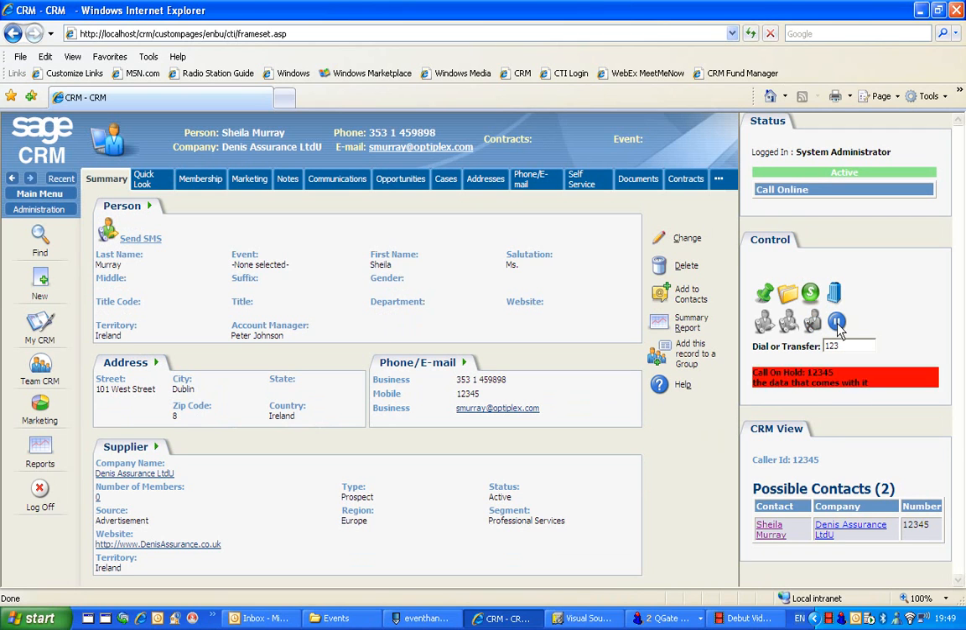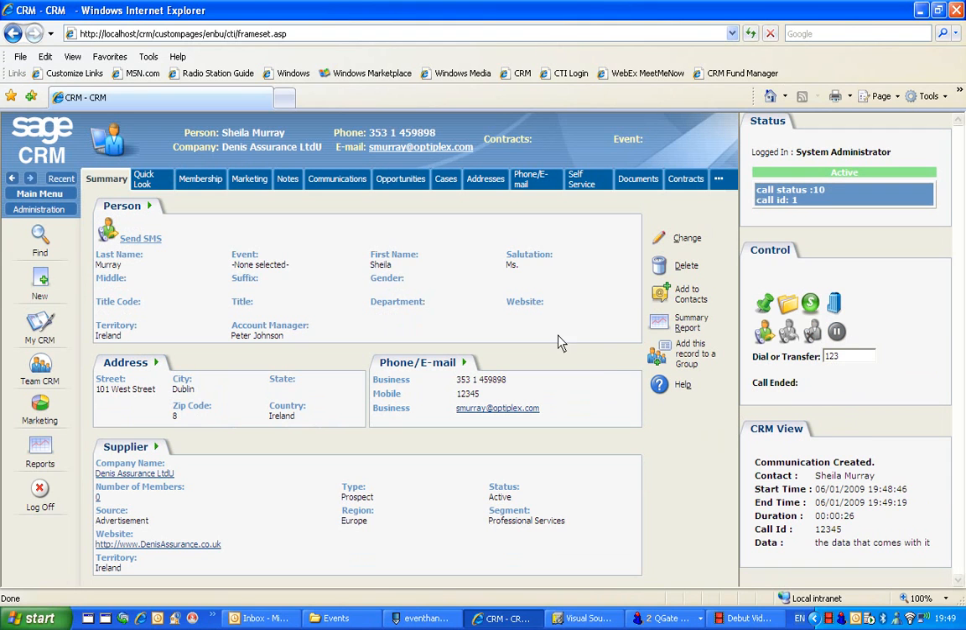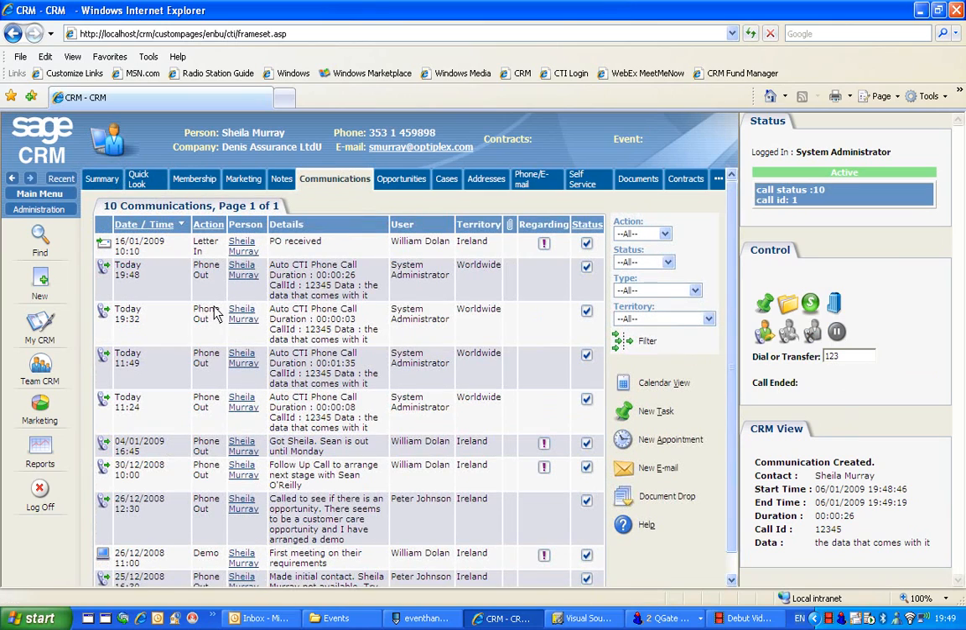We can do the same kind of thing: suspend the call, bring it back, and the usual type of things that we went through before. In this case, when you actually end the call, as part of the standard, it creates a communication in the background, and in this case it carries the data over as well. So you'll see that the data has come through as part of that automatic communication being created.